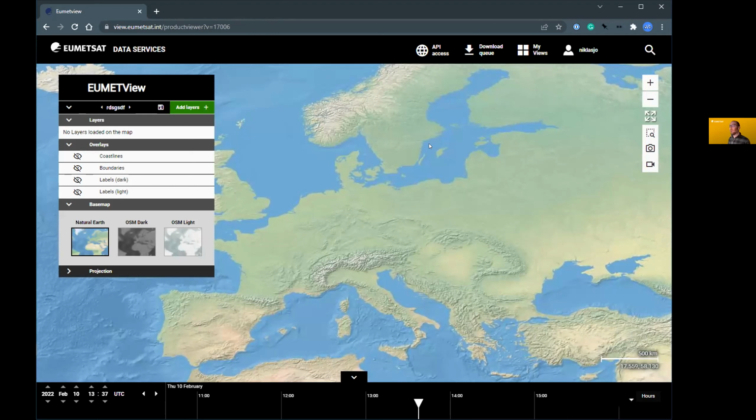For example, when you want specific configurations for an area of interest, for a specific channel configuration, to combine different channels, or to format the data to another data format, then you have to use the Data Tailor. EUMETView is just an online mapping service with our data. You can imagine it as a Google Maps with our data.